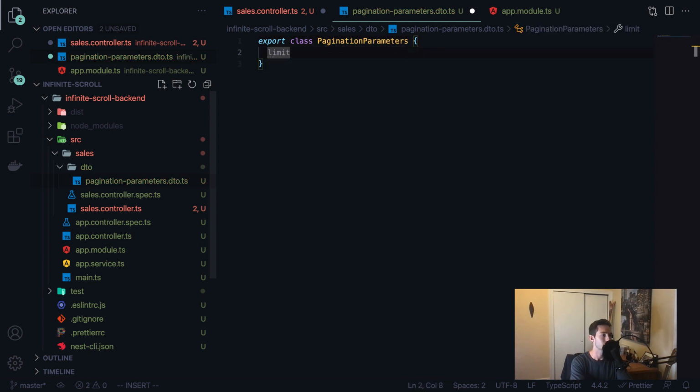So the first one of these properties is going to be called limit, and this is going to be a number. And the other is skip, which is also going to be a number. And what these properties are going to correspond to are, in the collection, we're going to have the client tell us, for a given request, how many sales records should we limit the database search to, and beyond that, how many documents should we skip before returning that particular subset of sales from the collection.